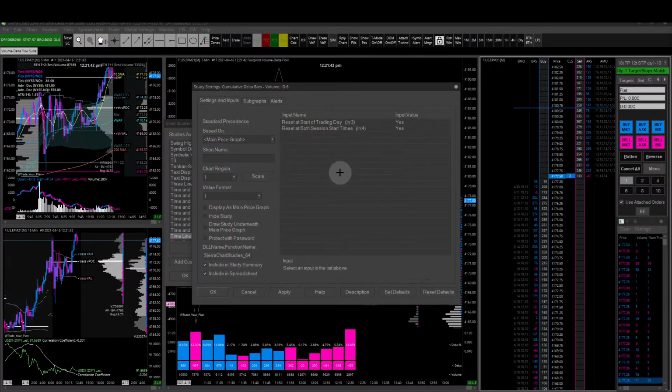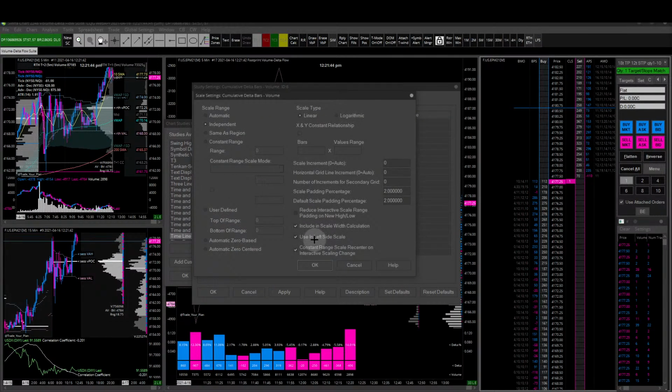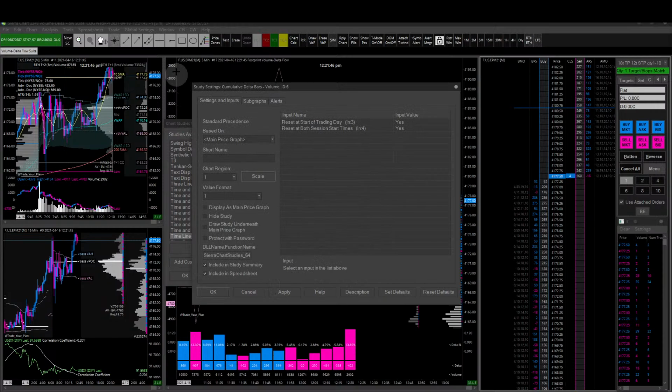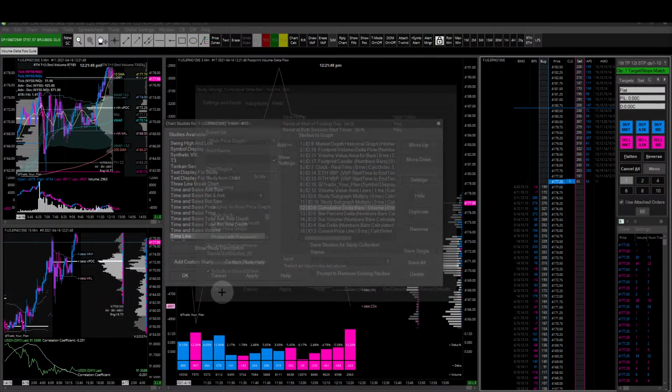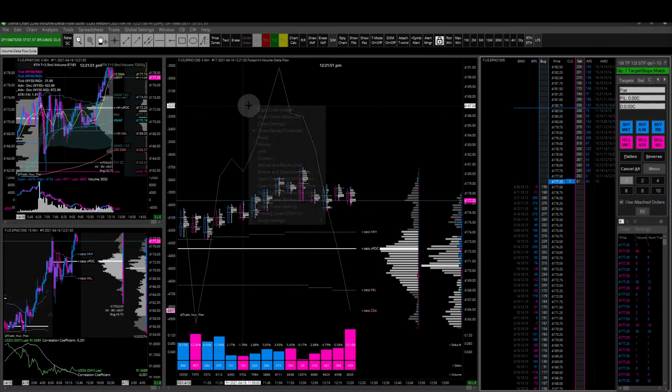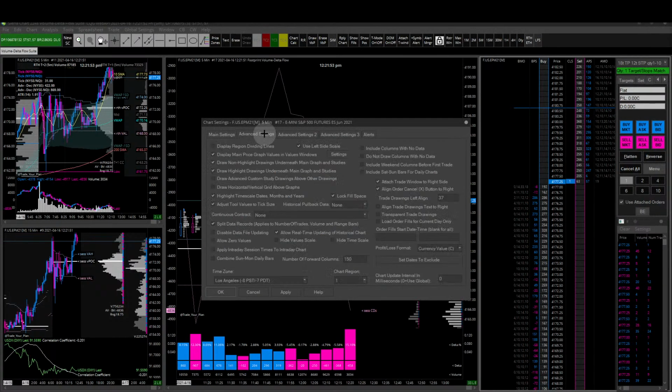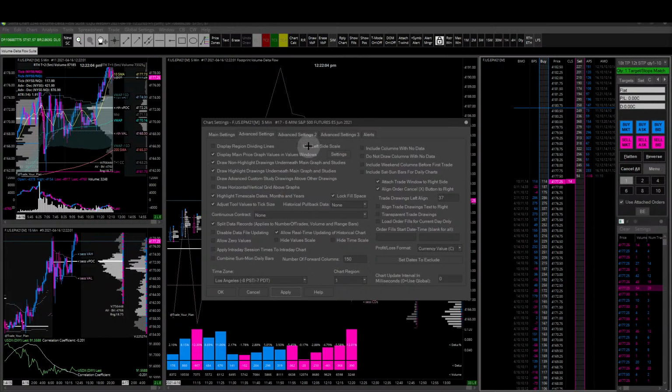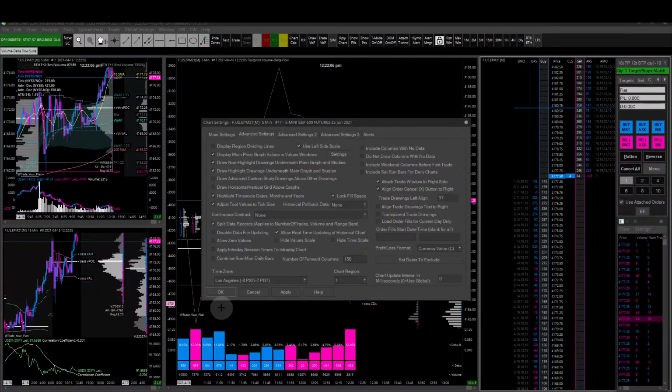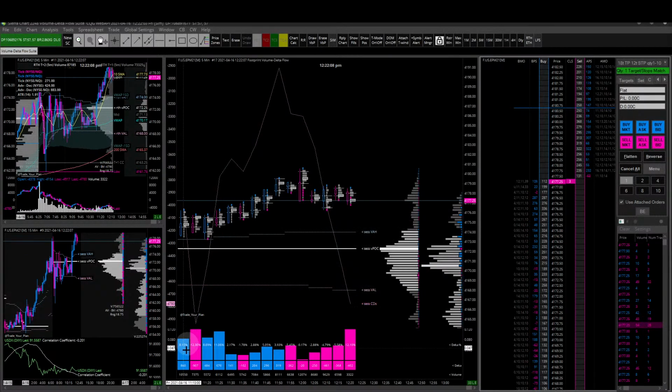Okay, so you set it to use left side scale, right? But maybe you don't have a left side scale set up on your chart yet. So go into your chart settings, go to your advanced settings. Second tab, use left side scale. Make sure that's clicked. That's it. If you don't have that set, it's not going to show up. Easy peasy lemon squeezy, as my 3-year-old says. See that?